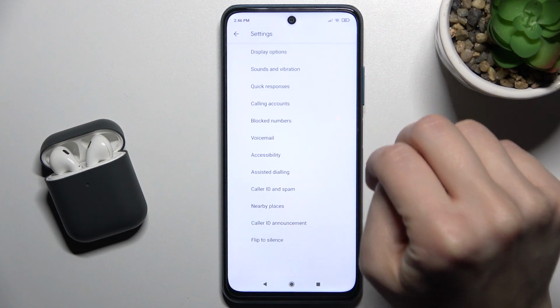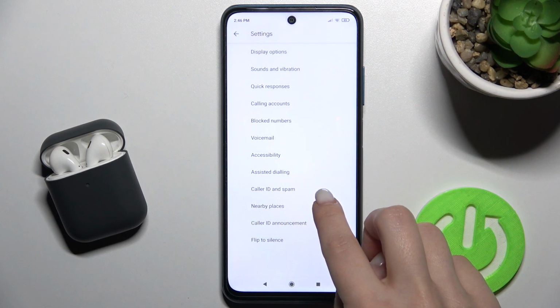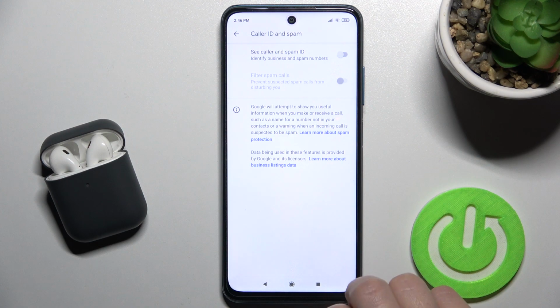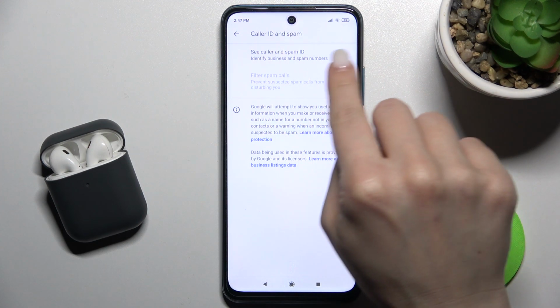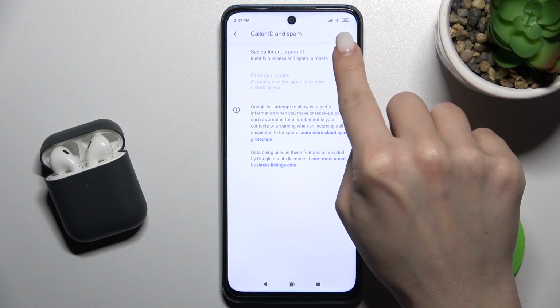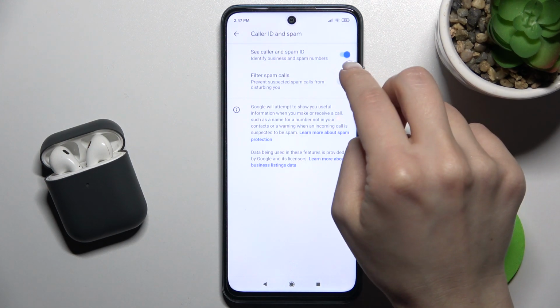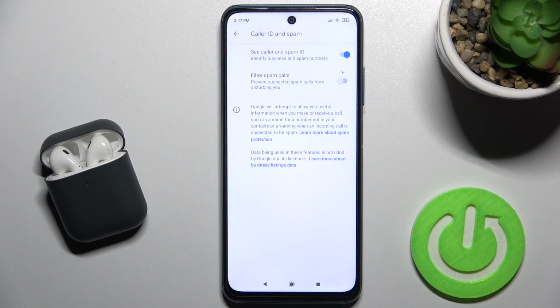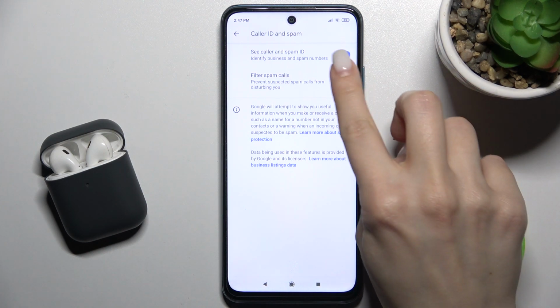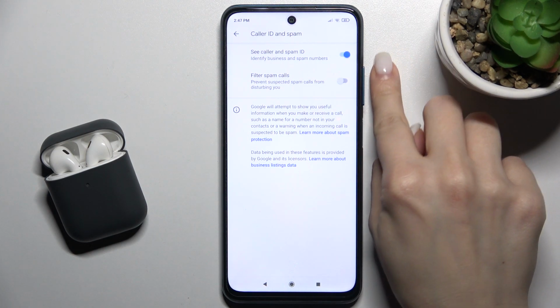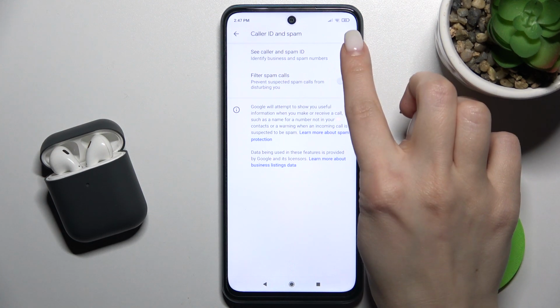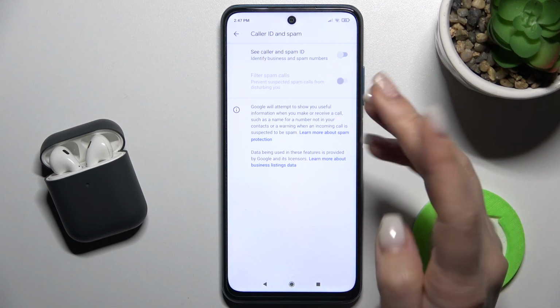and just go here to the settings, and you'll see the caller ID and spam section. Tap there, and now just to show the caller ID while calling, just tap here once on the switcher, and that's it. That will be just activated. And if you want to then just turn off this option, tap here again on the switcher, and that's it.